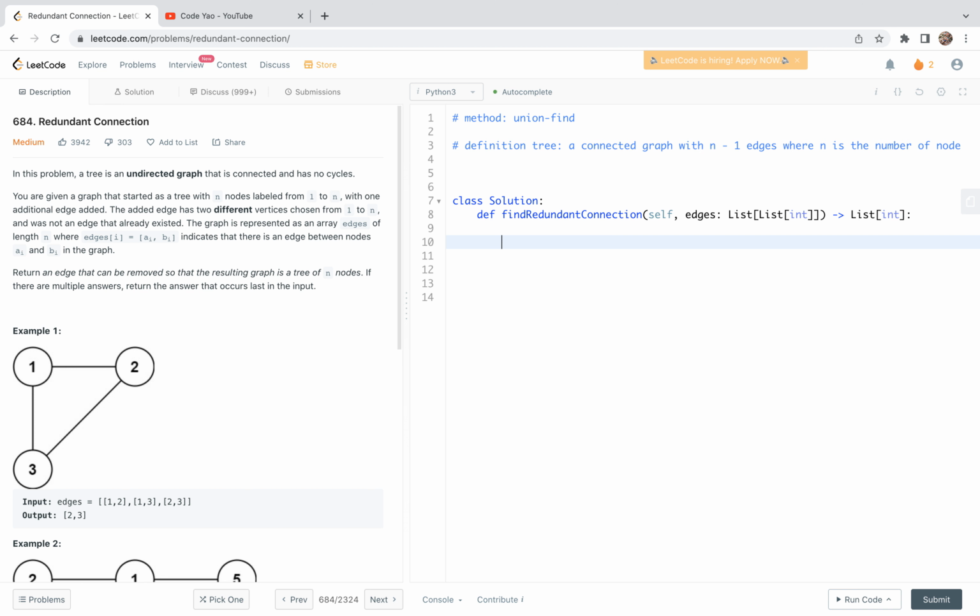As we have practiced quite a number of such problems, I will directly go to the implementation of the union find within the function definition, and then I will do the actual work for detecting the redundant edge. First, I'm going to make some preparation. I'll first check how many edges we have. This is the number of edges.